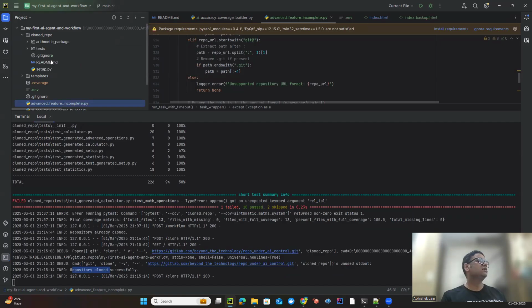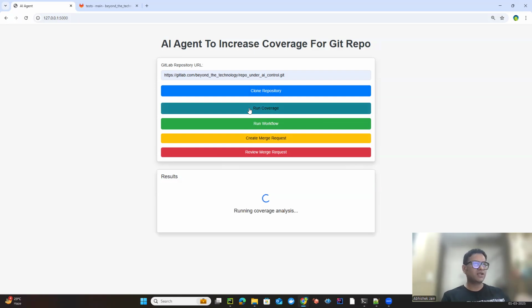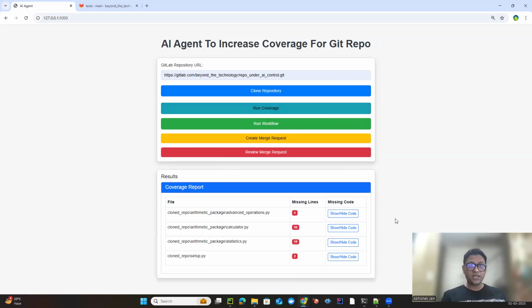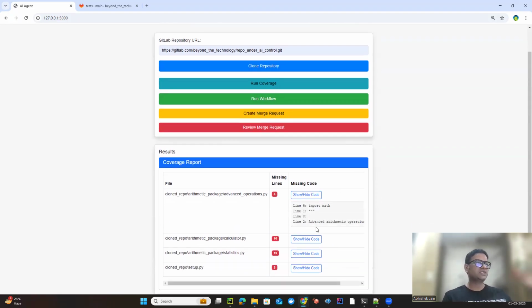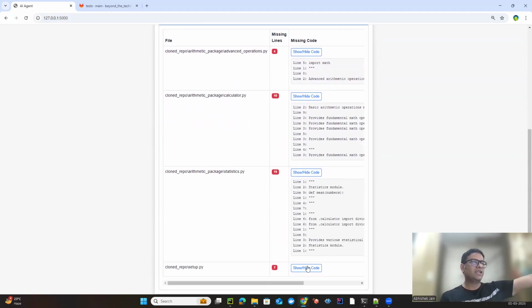So we can see, okay, so now we have two test files, all those three files. So it looks good. If you just come back to the UI now, once it gets successfully cloned, then we can see this message. Now we can run the coverage. It's going to run the coverage with the current state. And now we know that in advanced operation, we have 4 lines which are not having any kind of coverage. We can see the detail like what all 4 lines are not covered. We can just see the entire detail, right?